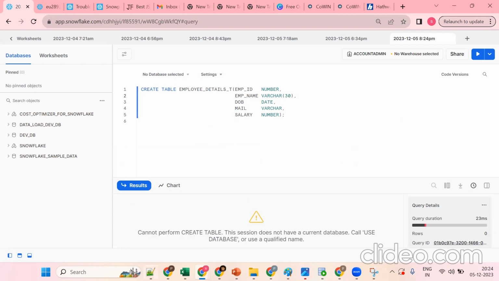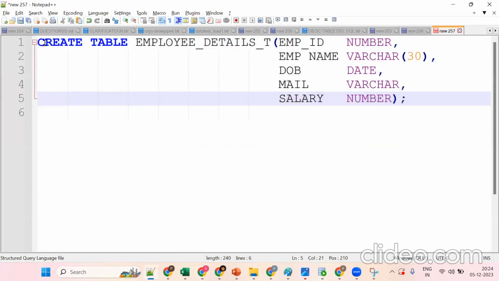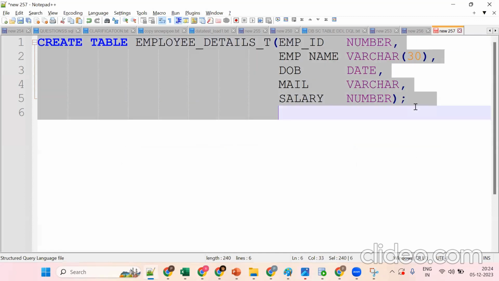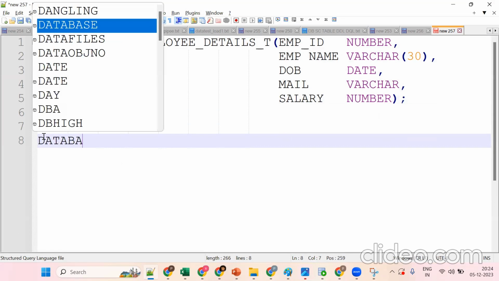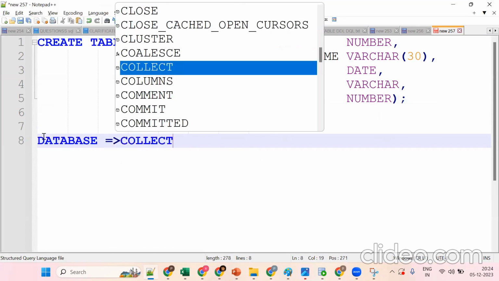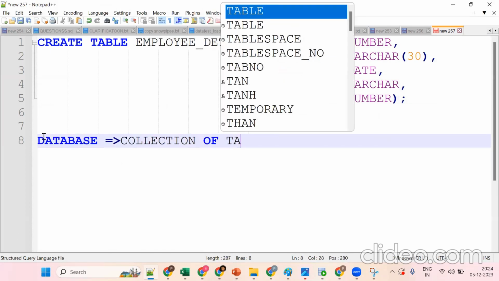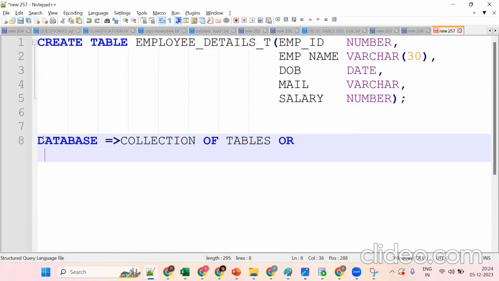So remember one thing. Compulsorily, to create a table, we should have one database. So what is a database? A collection of tables. Tables are database objects. So first we should have one database, then a schema should be there, then we should have tables.